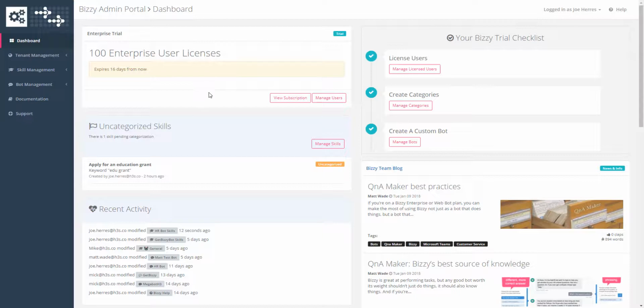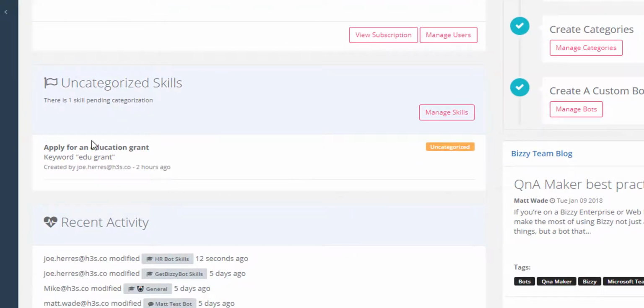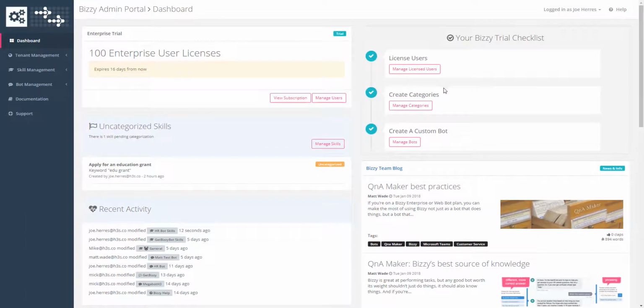Once inside the admin portal, you'll be presented with a dashboard. It gives you information on your current subscription, any uncategorized skills, recent activity, a trial checklist if you're in a trial, as well as a feed from our Bizzy team blog.